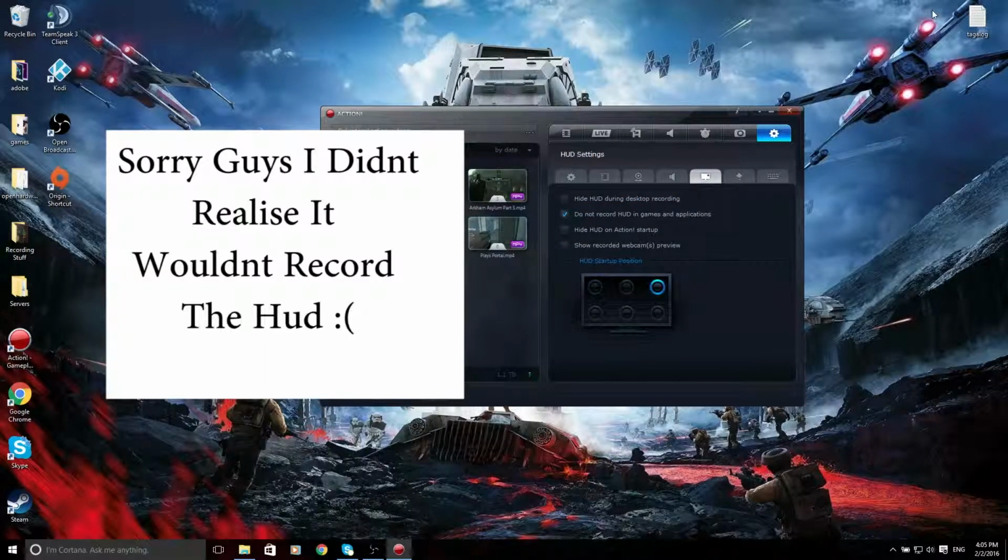Now these are the HUD settings. The HUD settings are what you can see in the top right here, where it says your Aero, which is a desktop, and your FPS. So you can hide the HUD during the desktop recording. So the second you press record, that'll get hidden, so you can't see it. Or you can see it. You can set it so it does not record in games or applications, but it still shows you on the screen. So every time I record, that's always on the top right on the screen. You guys never see it because I got that ticked.